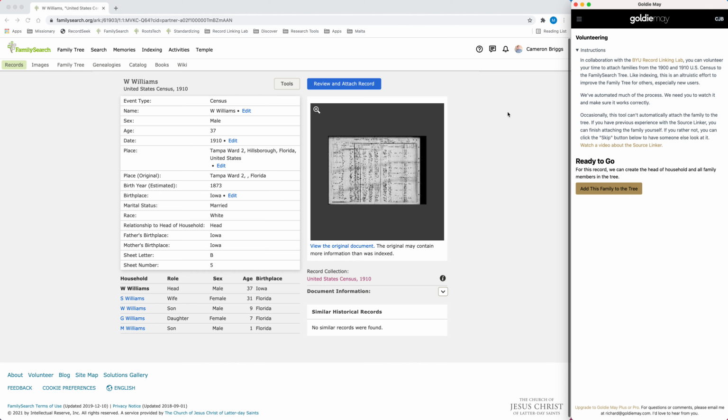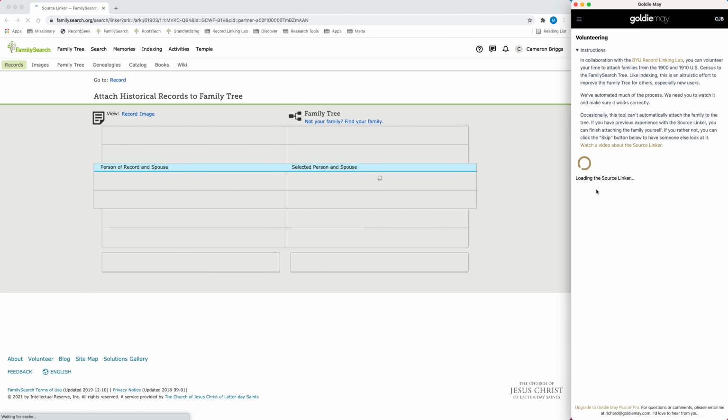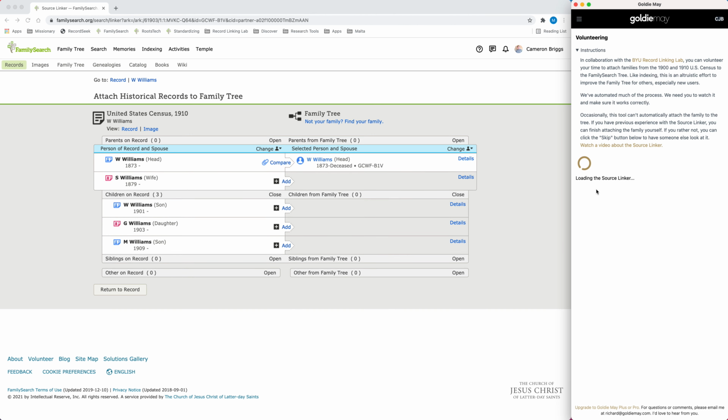Once you're getting fully automated here and going really quickly at this, the main thing is just to look: if there's a blue button, click this one. Don't click on the other blue button, because that'll throw a wrench in the mix and prevent the automated process from happening. But if there is a blue button here, click on add this family to the tree. And then just watch it do its work.